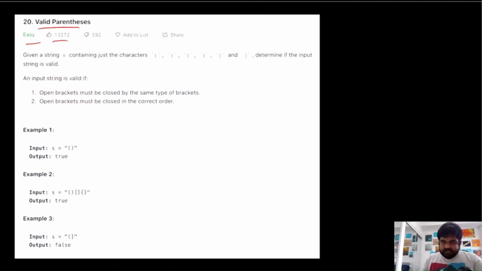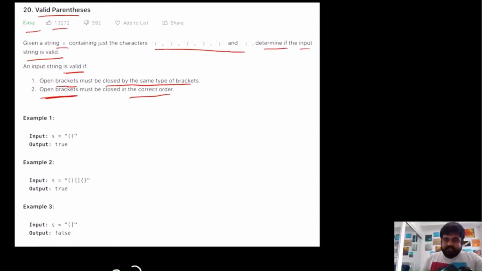If we understand the problem, basically we are given a string s that contains just these three types of parentheses, opening and closing, and we need to determine whether the given input is valid or not. We are also given the definition of a valid input: the opening brackets must be closed by the same type of closing brackets, and the opening brackets must be closed in the correct order. So let's try to understand this with some examples.